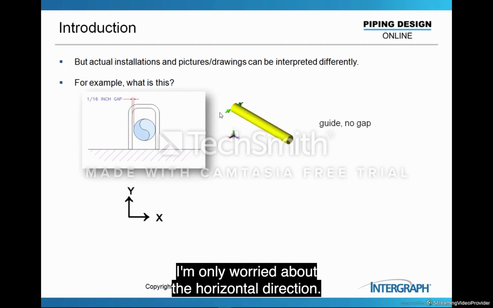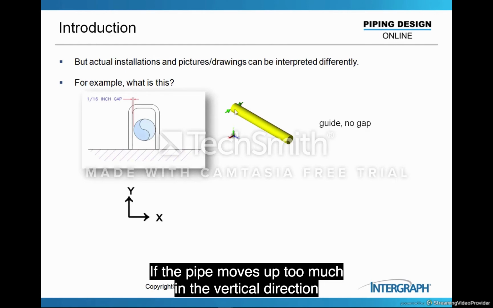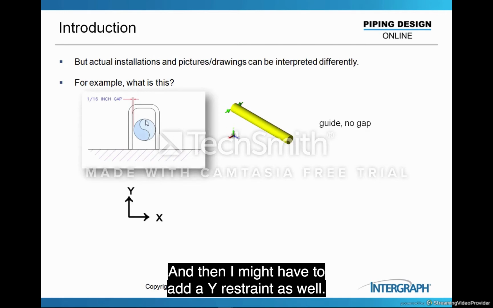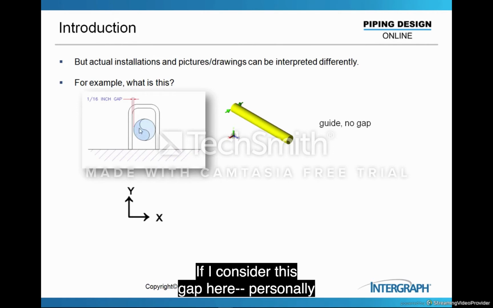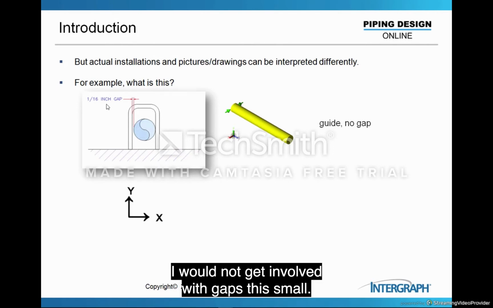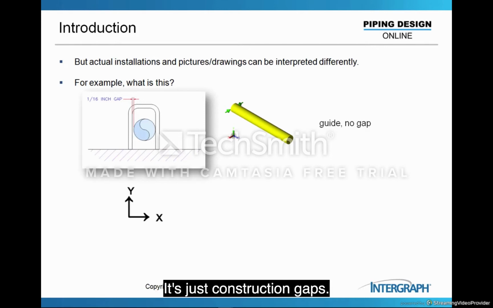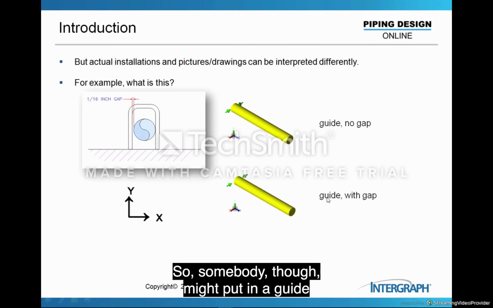I'm only worried about the horizontal direction. If the pipe moves up too much in the vertical direction or down too far in the vertical direction, I would find that in the results, and then I might have to add a Y restraint as well. If I consider this gap here, personally I would not get involved with gaps this small. They're not in there for engineering design purposes. They're in there for clearance. It's just construction gaps.